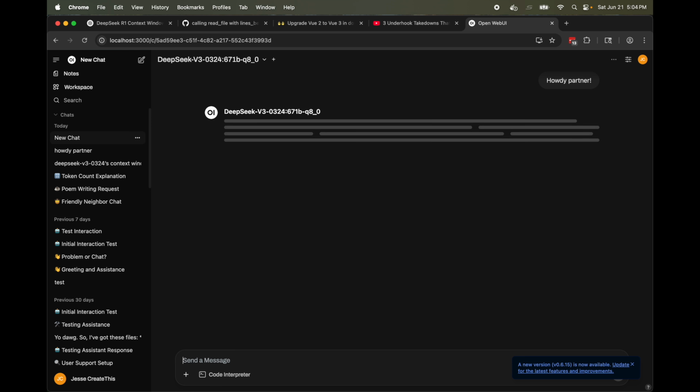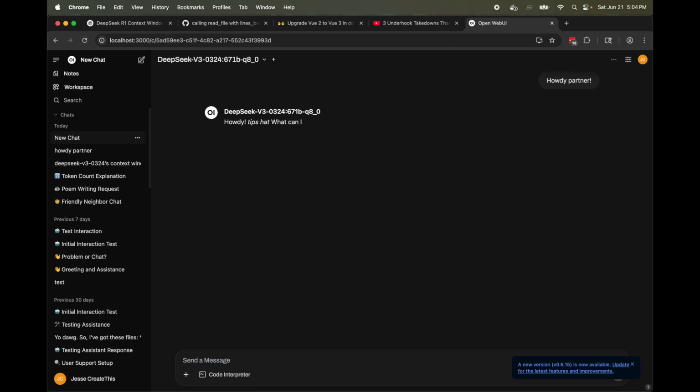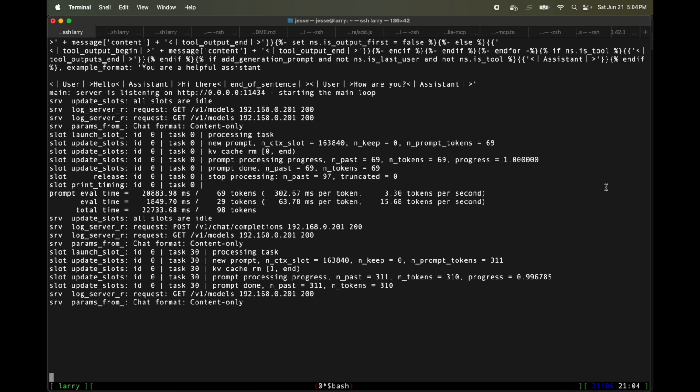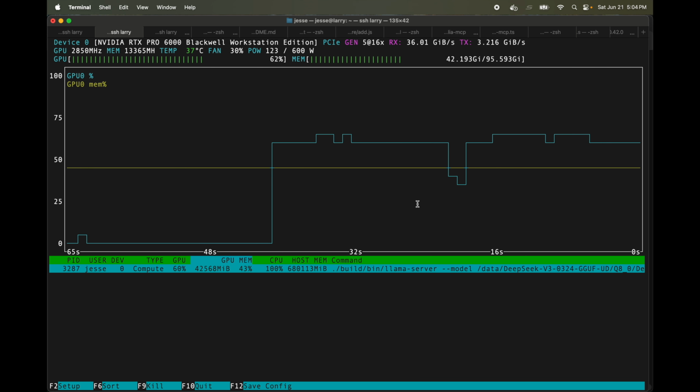This is a non-thinking model, or a non-reasoning model. They all think, arguably. All right, let's say, write a poem about cats, please. All right, while it's doing that, we can see that our tokens per second is a little lower, 16, 15, somewhere in there. That's because it's a Q8, so it's larger.